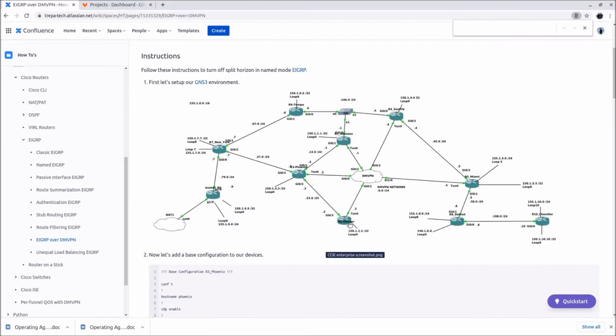R3 is my hub, and then all my spokes are R2, R1, R4, and R5. If R4 sends its loopback via EIGRP to this hub via interface tunnel 0, it can't send that same route back out interface tunnel 0 to all the other spokes. So the inherent problem with this is that these spokes won't know about each other's routes. Only router 3 will know all the routes from these routers. So what do we do to fix this?